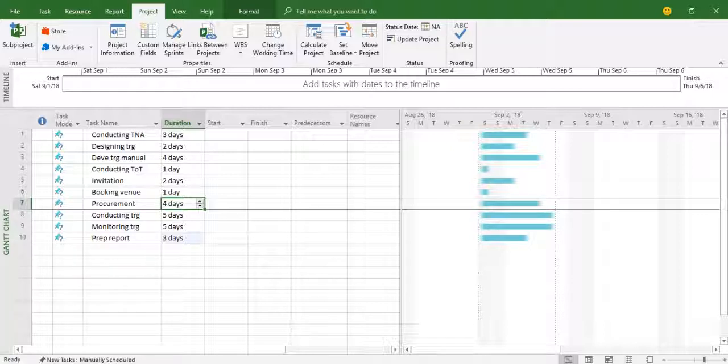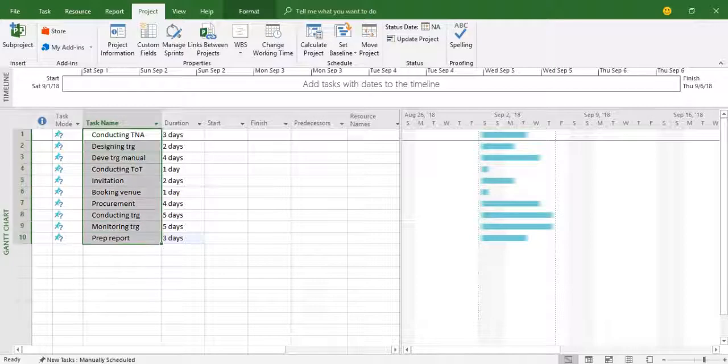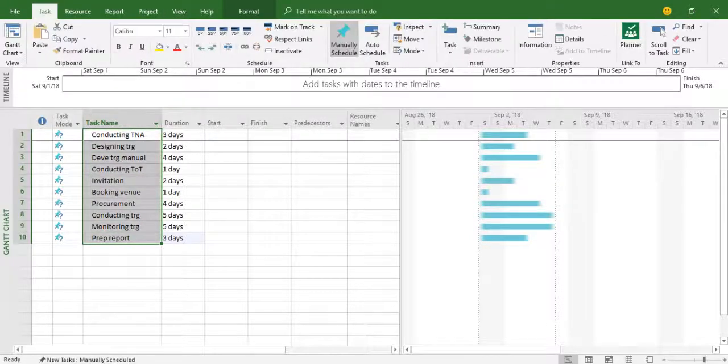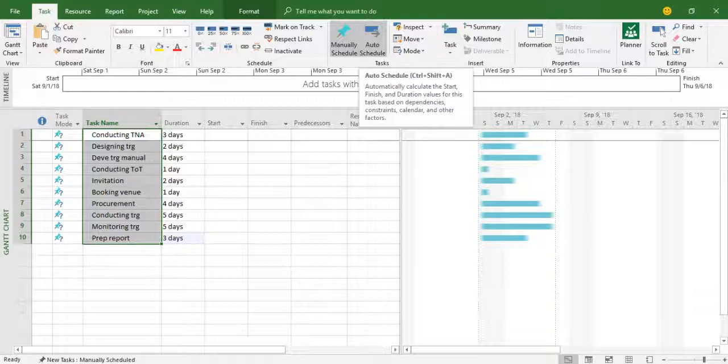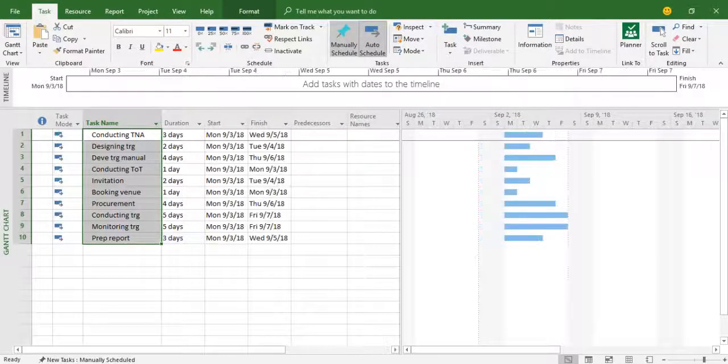right? Now what I need to do is let me select all these activities and go to the option of the task here. And you see here, we have two options. One is the manual schedule, second one is the auto schedule. Let's put it as the auto schedule. The moment I do it, immediately what you see, start date and finish date automatically appear on the basis of the information which I put right in the beginning.